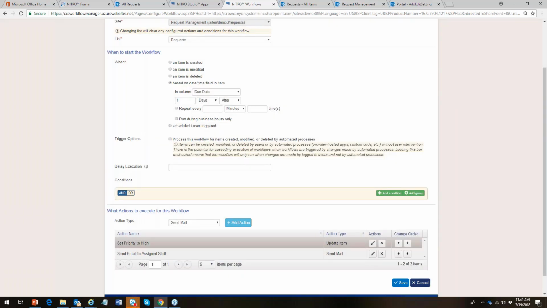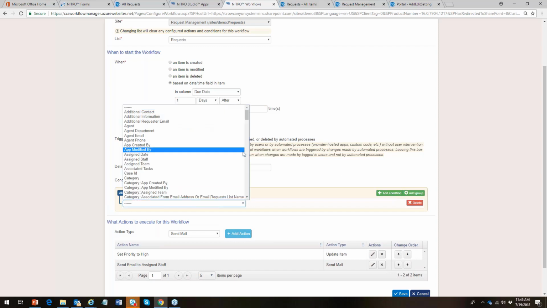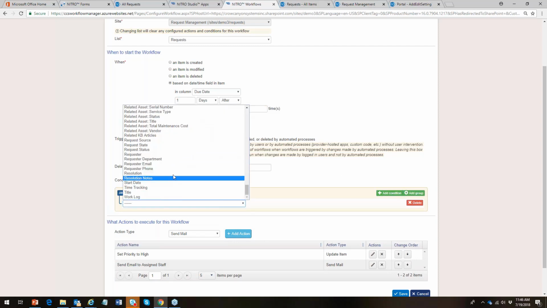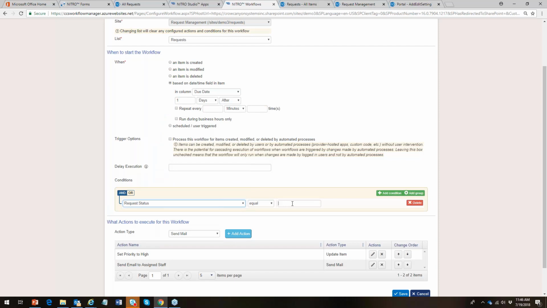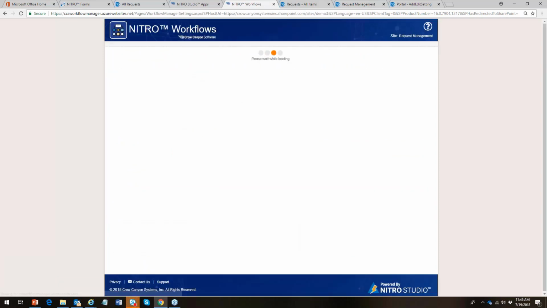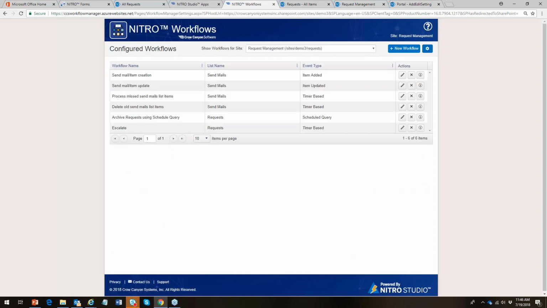So now we have two actions going on here, and we might also want to add a condition to say, well, let's not send that out when the request status is closed, because obviously there's no reason to send it out if it equals closed, or completed, whatever the word is you're using. So now that workflow is an escalation workflow, very quickly put together. You can be more sophisticated with a little bit more time, add more actions such as reassign it to someone, notify the manager, do other things. But anyway, here it is, escalate on a timer-based functionality.